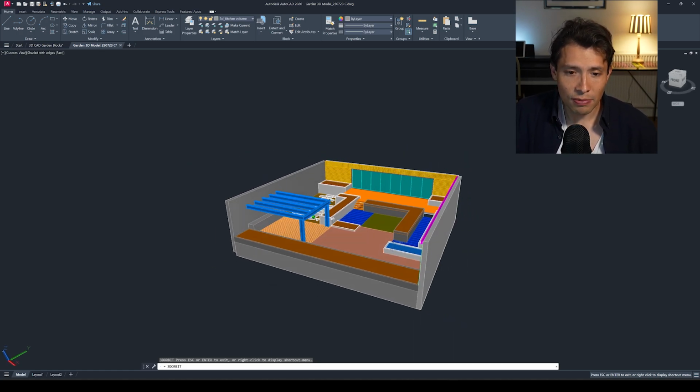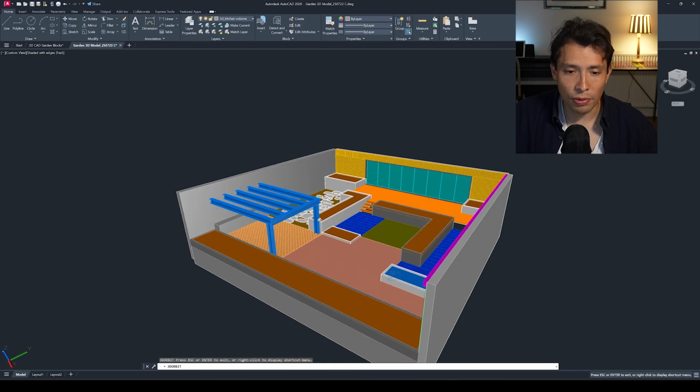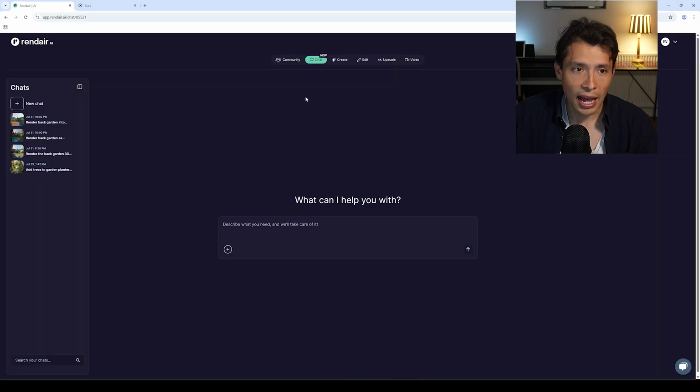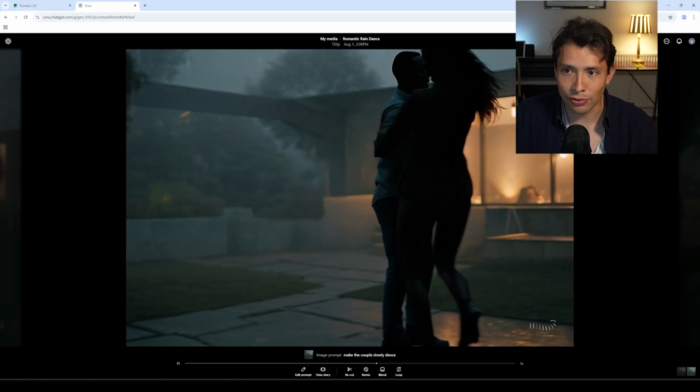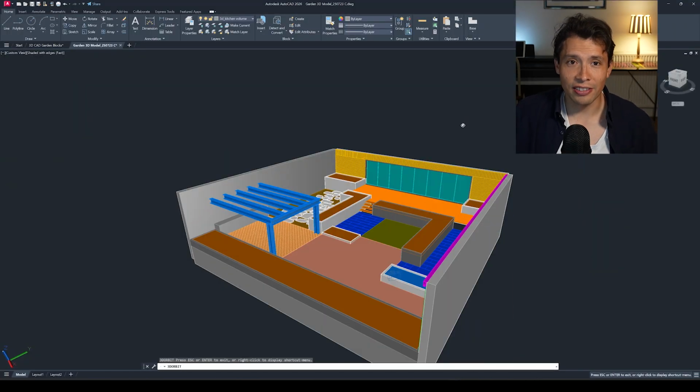And based on this model, we're gonna extract all the views. We're gonna take them to Flux in Rendair, and after this, we're gonna export them into Sora to create this cinematic animation. That said, let's get started.